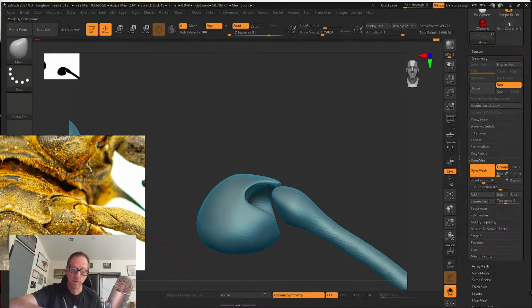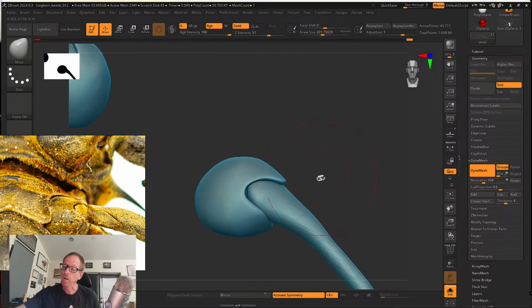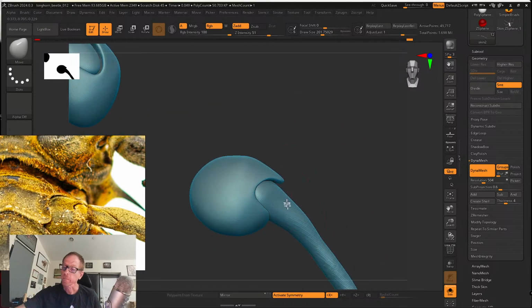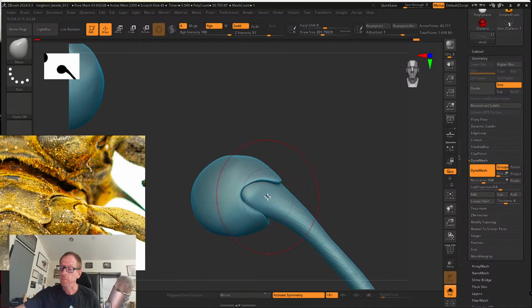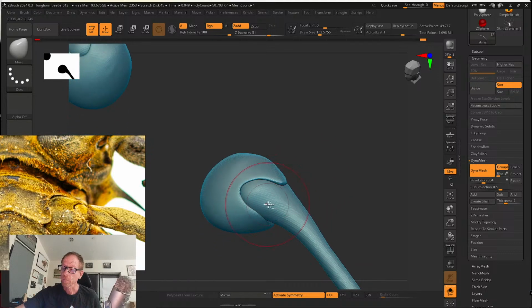It's cool though. It's got robots. It's got cyborgs. It's got some ZBrush.